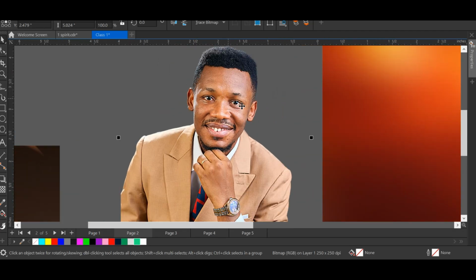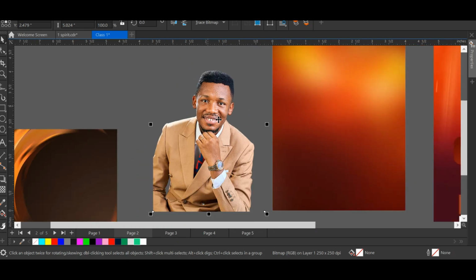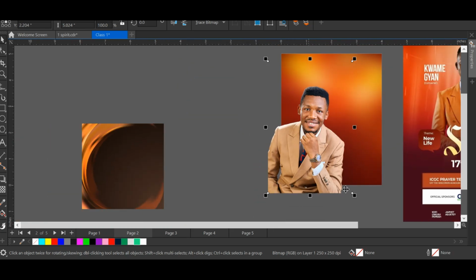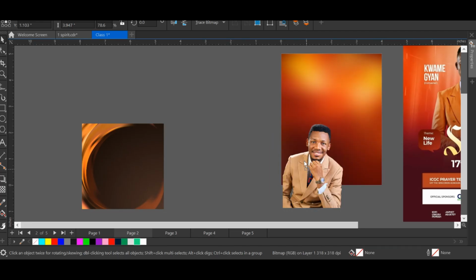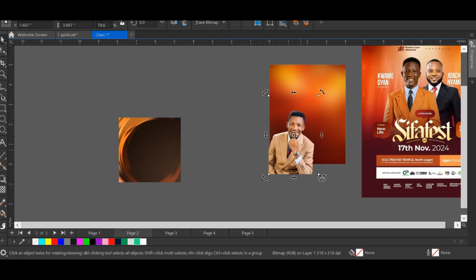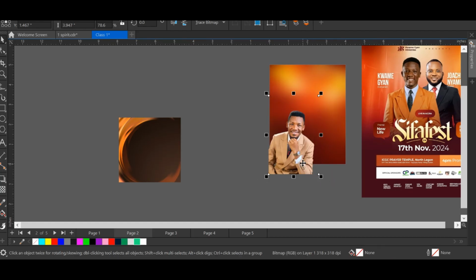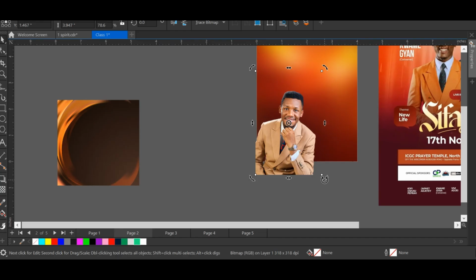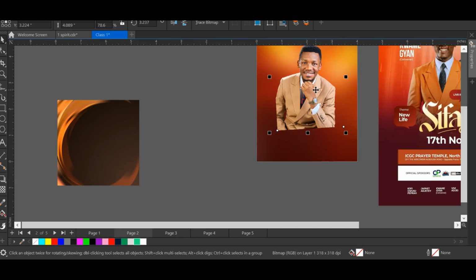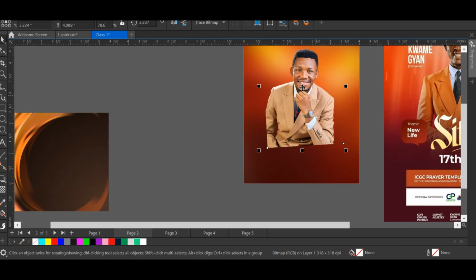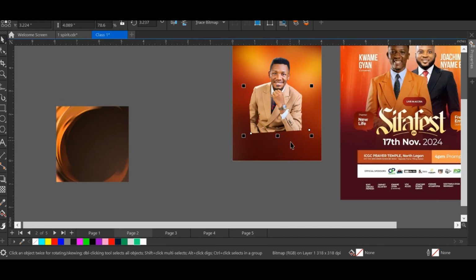Okay, this is what I want. I prefer this. It's more sharpened for me. So you can rotate your image like this just by clicking. If you click the image again, you see the rotate icon. You can rotate it if you want it to stand straight, right? There, I want you to pay close attention, guys.